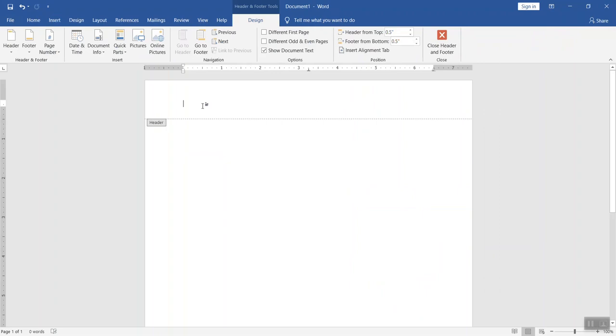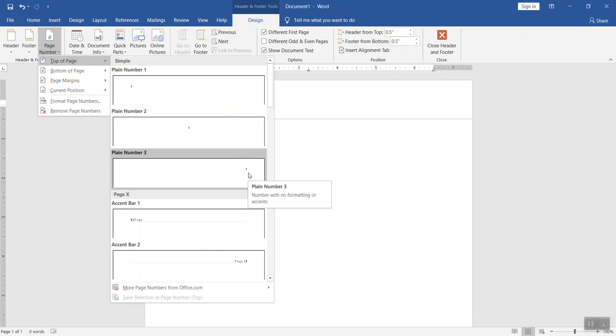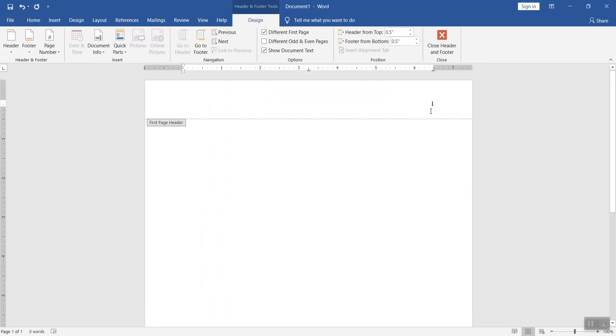Now APA does require a different first page, so we're going to start by clicking this, and then we will want page numbers, so we'll do that next. Page number, top of page, and we want the page number that is flush to the right. Now we've done that, we have our cursor right next to our one, and oddly enough, the first page should say running head colon and then the title.